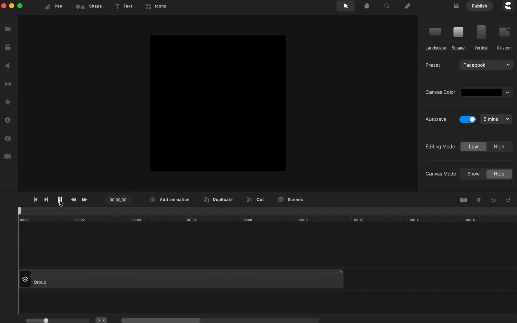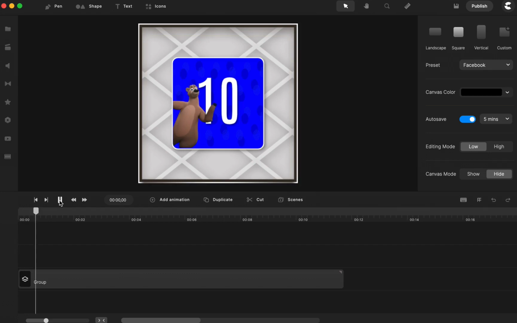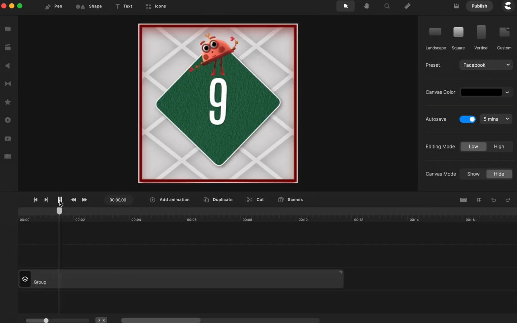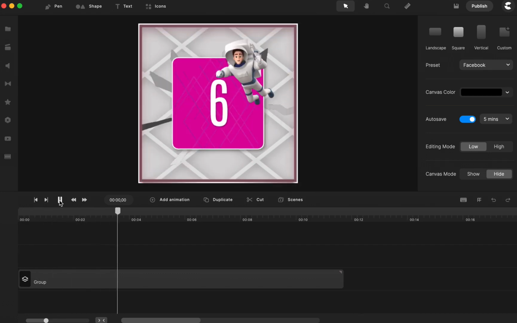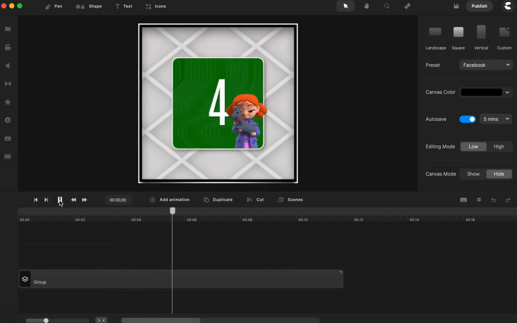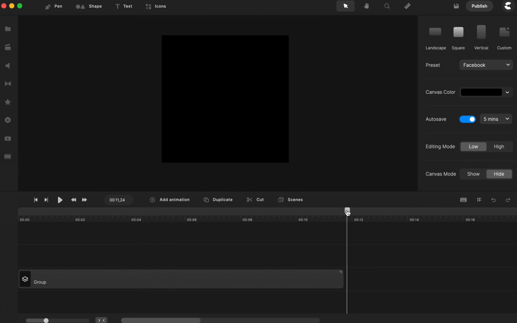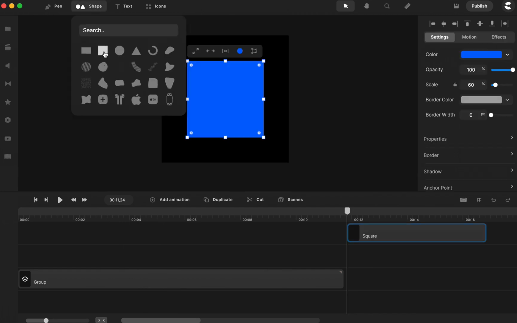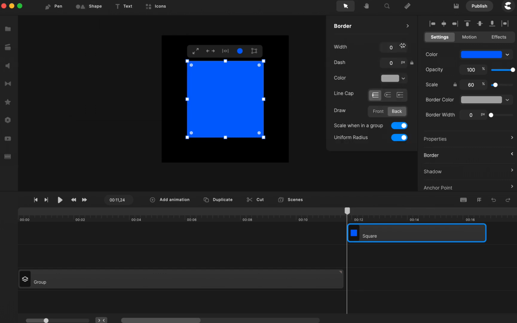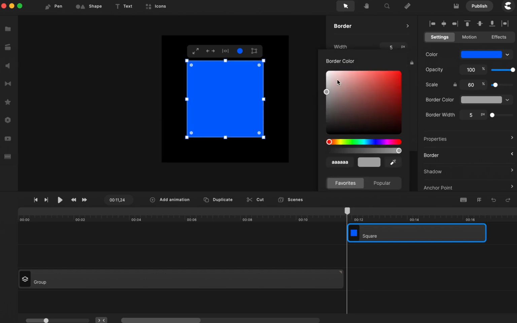I had a question on how to do this, and it's really not that hard, so I thought that I would do a quick show on how to do this. So all you're going to do is start with a shape, and that's a good size. I think what I did is I put a border, just a little bit of a border, at 5, and I made it white.